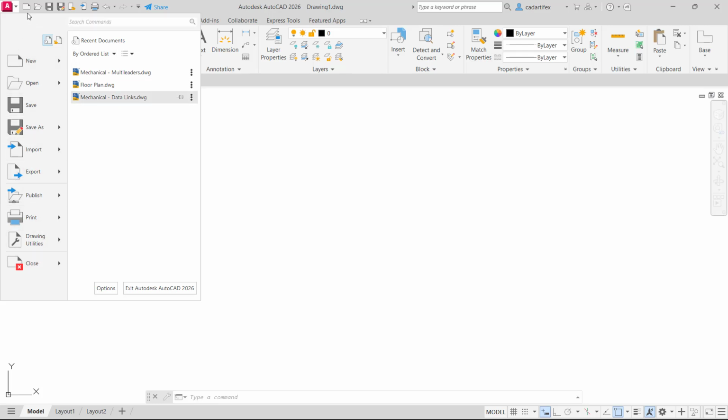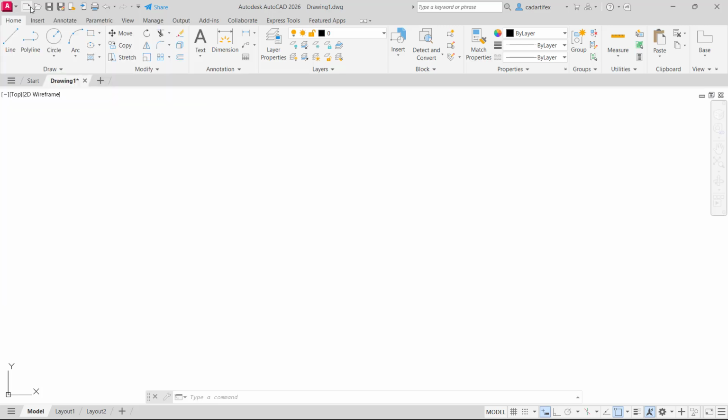Next, we have the Quick Access Toolbar. The Quick Access Toolbar is provided with frequently used tools such as New, Open, Save, Save As, Plot, Undo, Redo, and Share Drawing. It is available in the upper left corner of the screen. In addition to the default tools, you can customize it to add or remove tools in the Quick Access Toolbar.